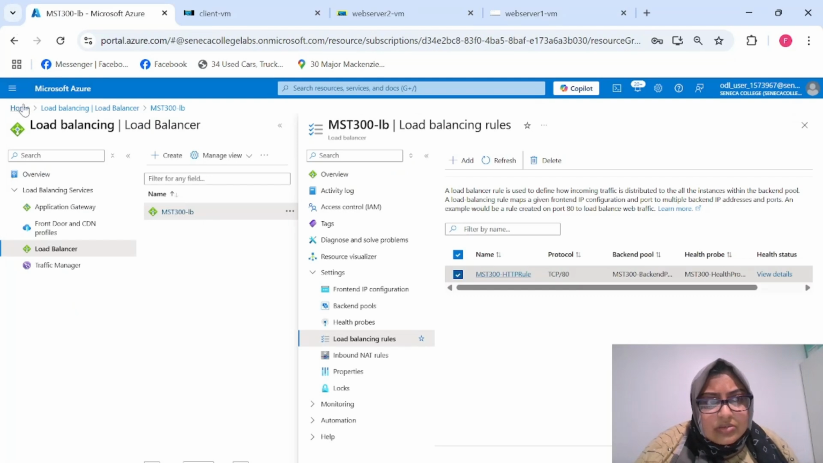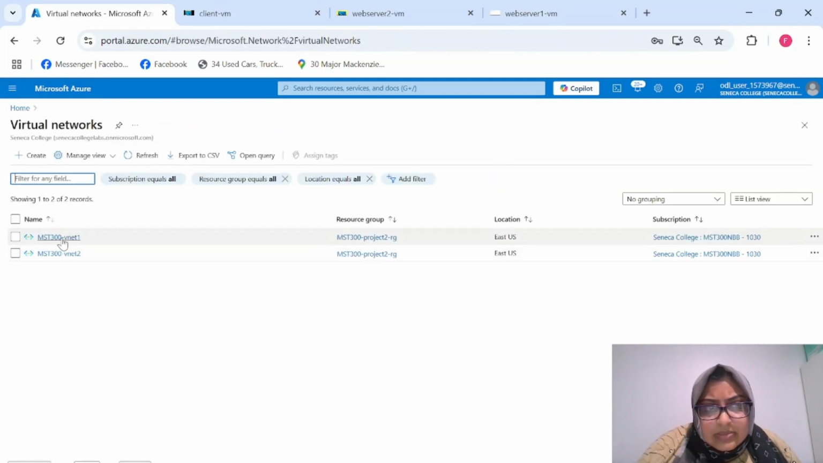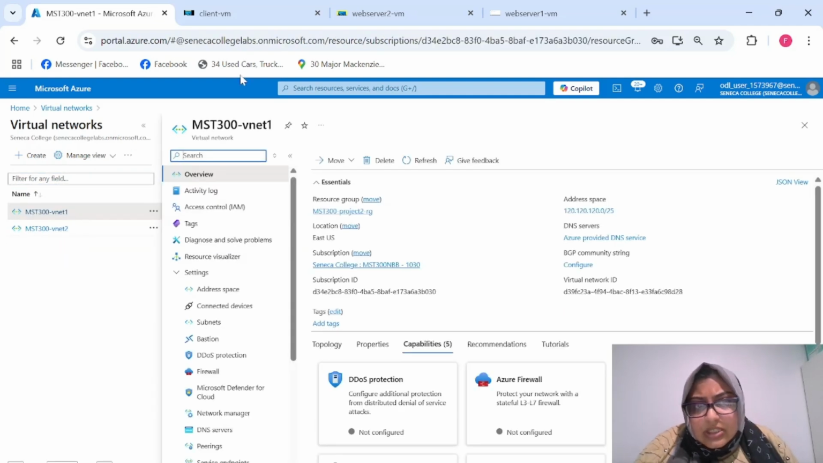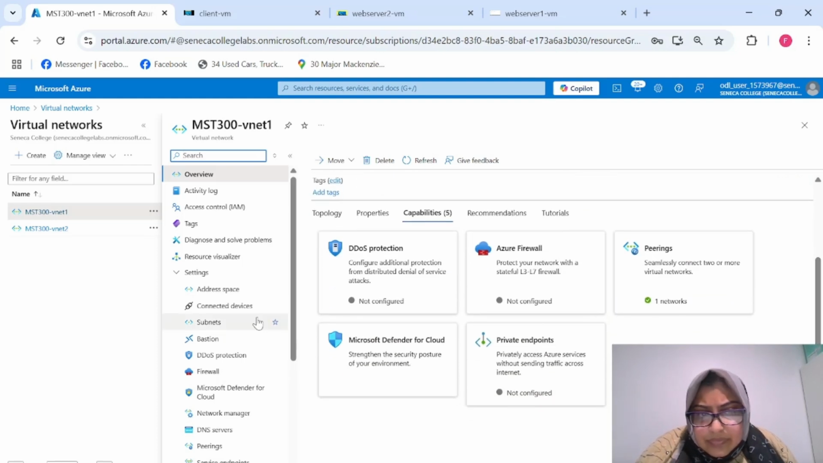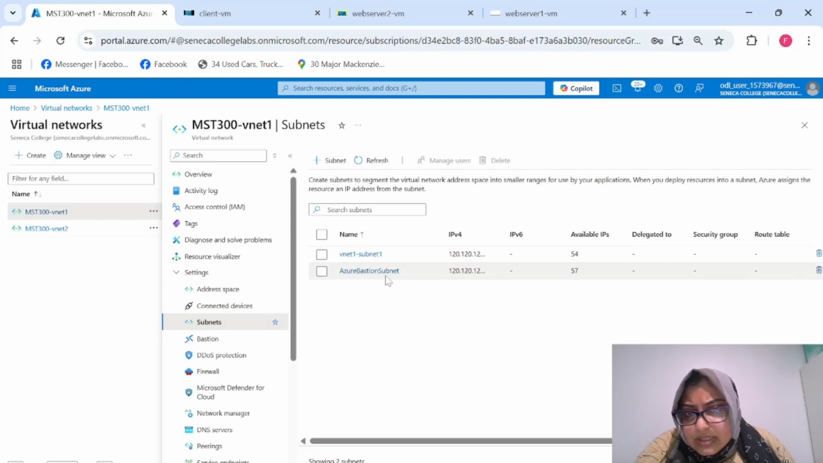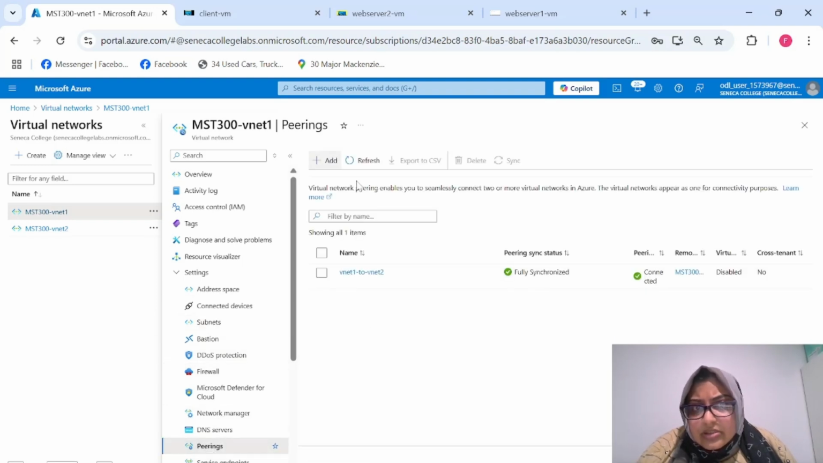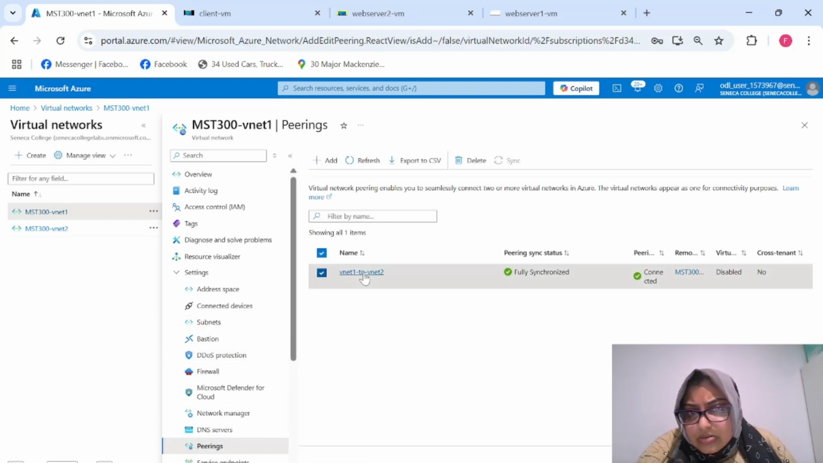And then is the virtual network peering. This is my virtual network 1, MSD 300 VNet 1. This is the address space. VNet 1, subnet 1, Azure Bastion subnet. And this is the subnet IPs /26 and peering for the VNet 1 to VNet 2.